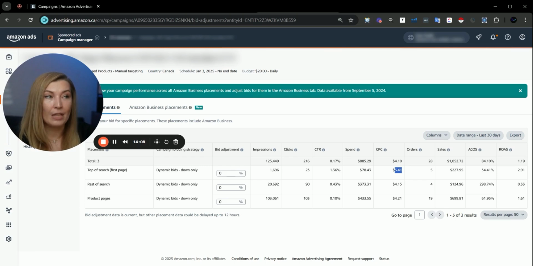First thing I would do is ensure that the CPC, which is overall $4.10 right now, is lowered to at least $3 or maybe $3.50, something in between, because that is going to be lower than our product pages placement and also higher than our top of search. So it's really important for you to understand, when it comes to placement modifiers, not only how to find what the best placement is for you, but also where you should be applying placement modifiers rather than a bid optimization based on CPC, either increasing or decreasing it.